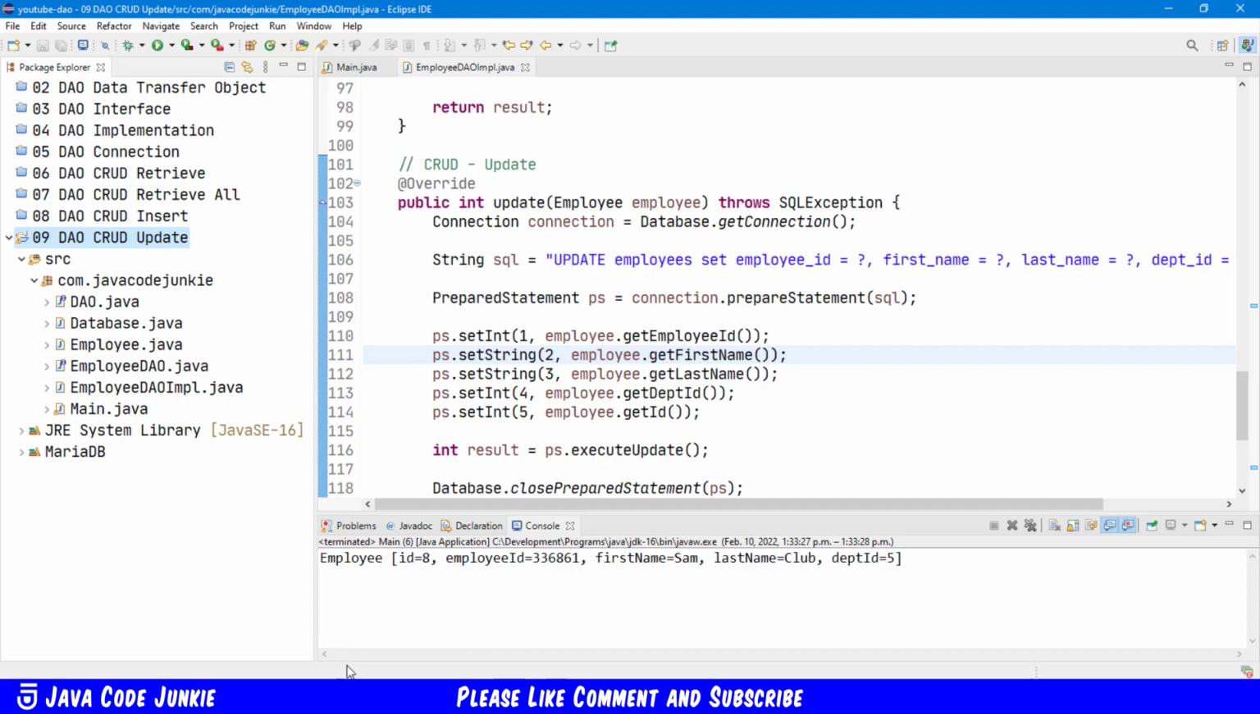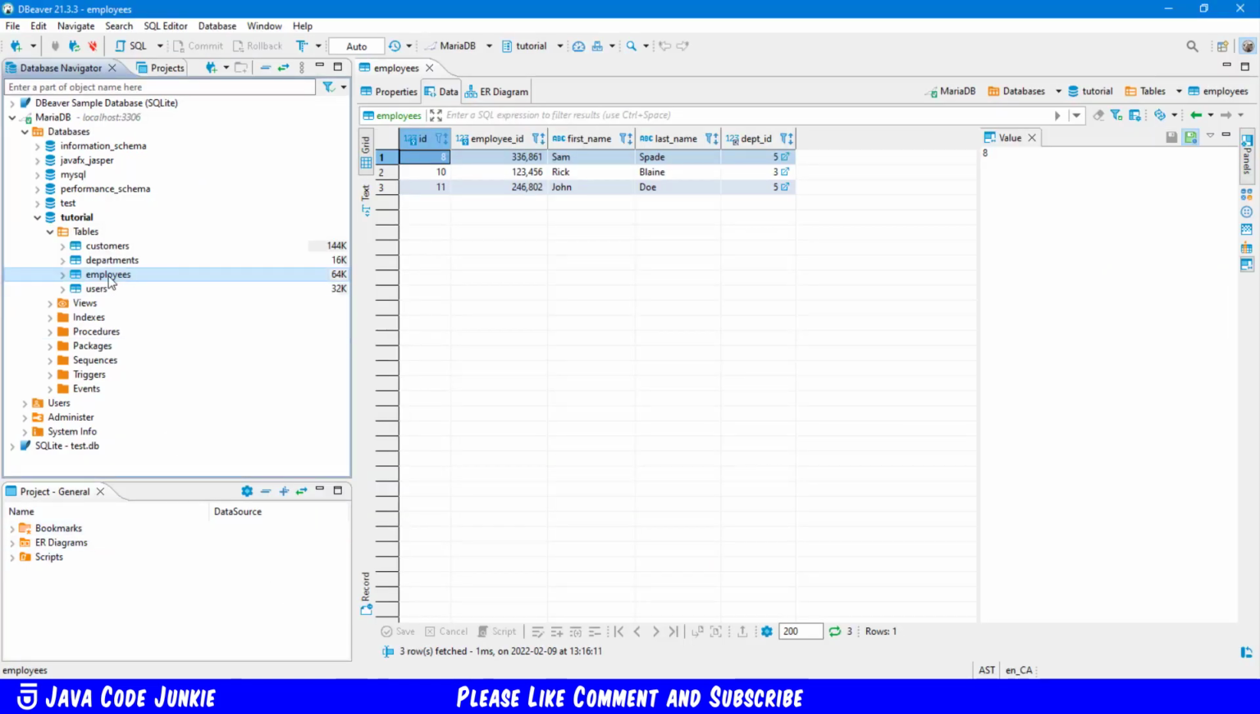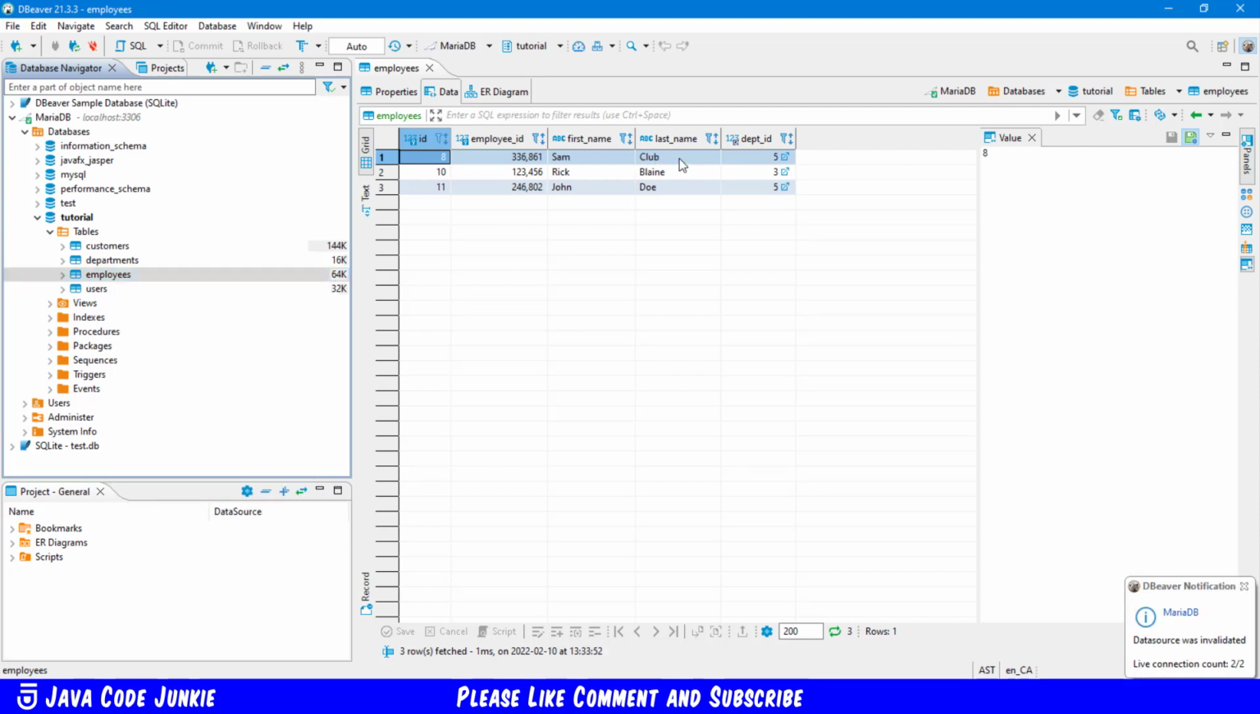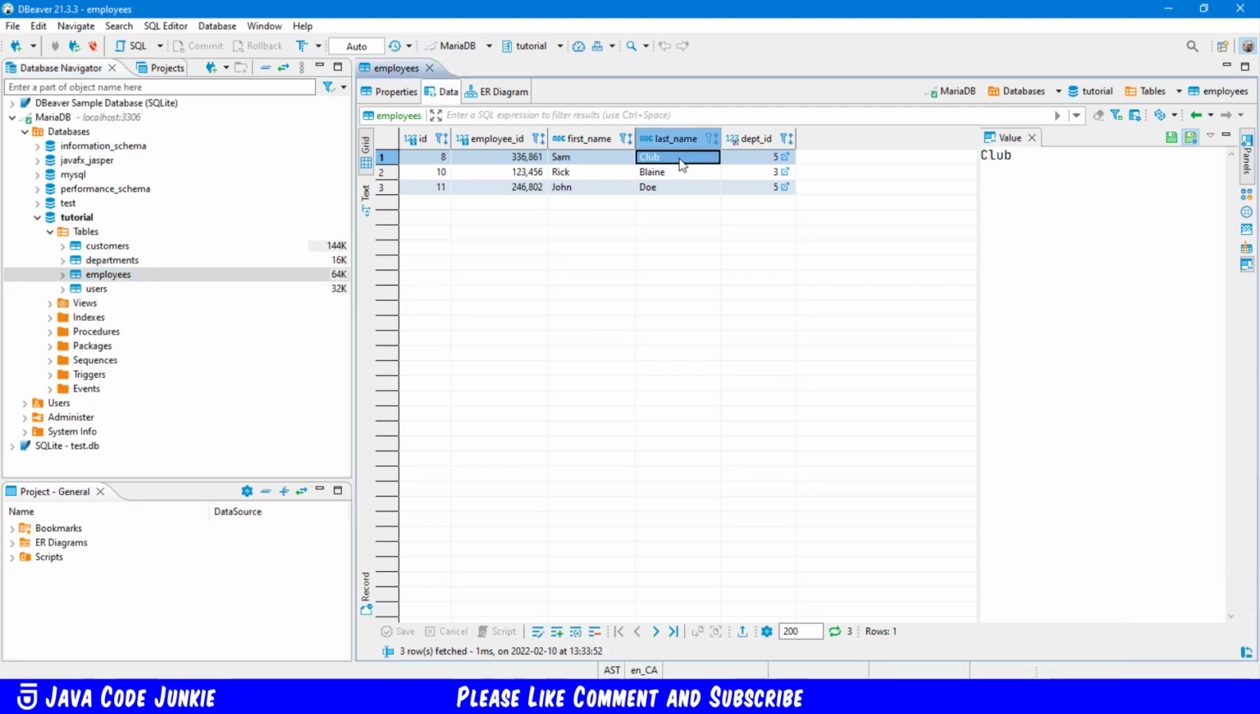But let's now go back to DBeaver. We will right click on the employees table and refresh. And now you see the name Spade has been changed to Club.